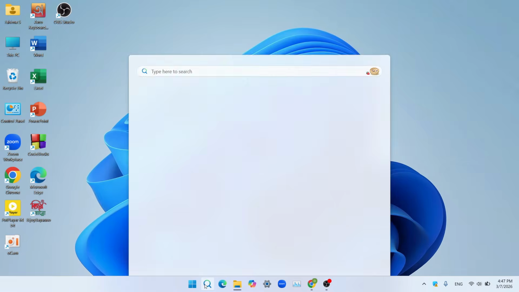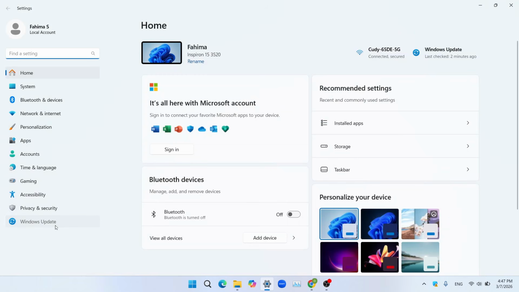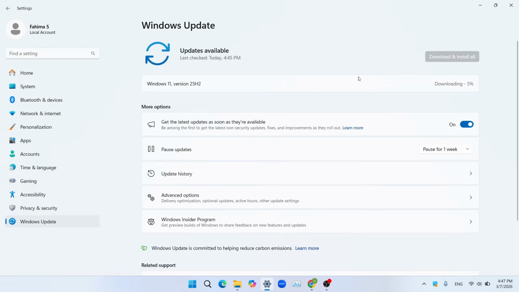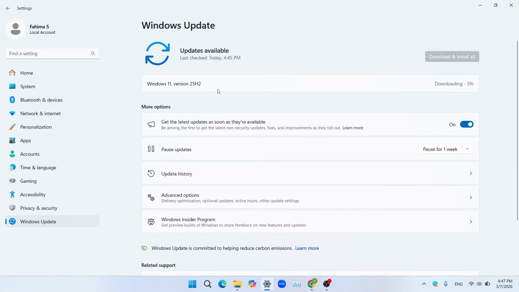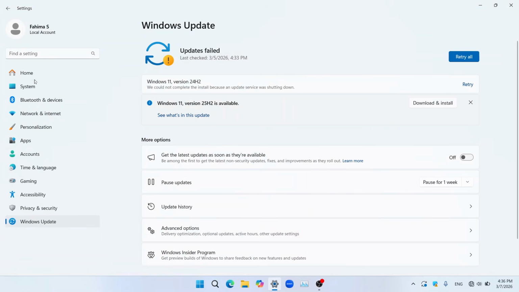You can search for settings from your search bar and open the settings app. Then go to Windows Update, and you'll find the option of check for updates. In my case, I have already got the latest version, Windows 11 version 25H2, and right now it's downloading. If you have the download and install option, go ahead and click on it.